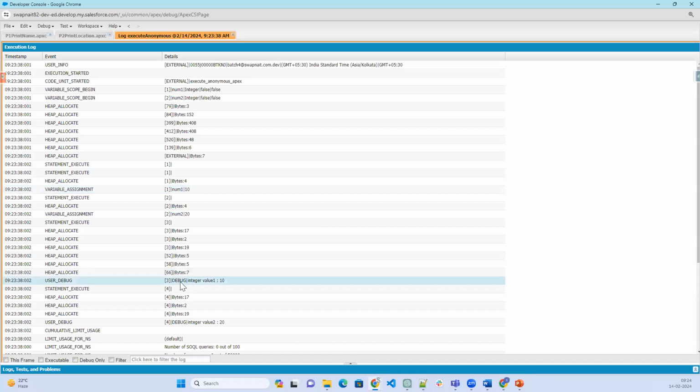Debug is also going to take some memory at the backend. Whenever you write a debug, it is going to take some memory at the backend. That's the reason in real time, for practice purposes, you can use the debug. But when you are pushing the code to production, we will remove all of our debug lines, because memory allocation will happen for the debug as well. Right, so now heap allocation has happened.